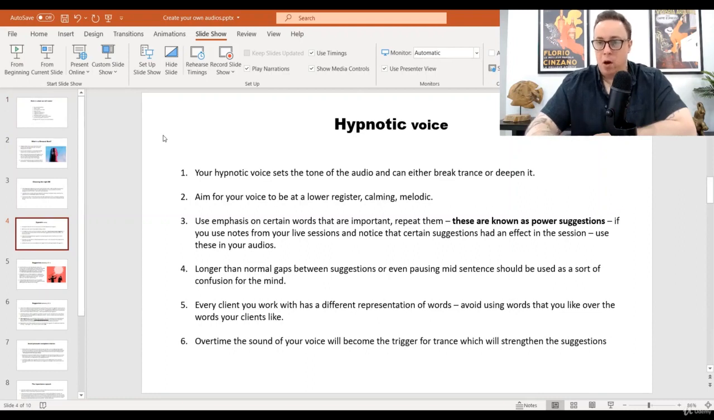If we want our clients to go into trance, it's always great, even over an audio, it's always great practice to sort of go into trance yourself. But you want to slow your voice down, lower it. If you want your client to go into trance, you don't have a big, boisterous, exciting voice, because that is giving the intention of something else.